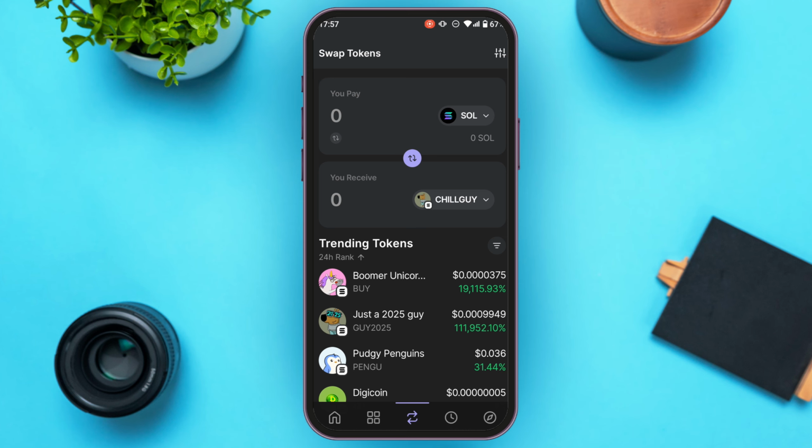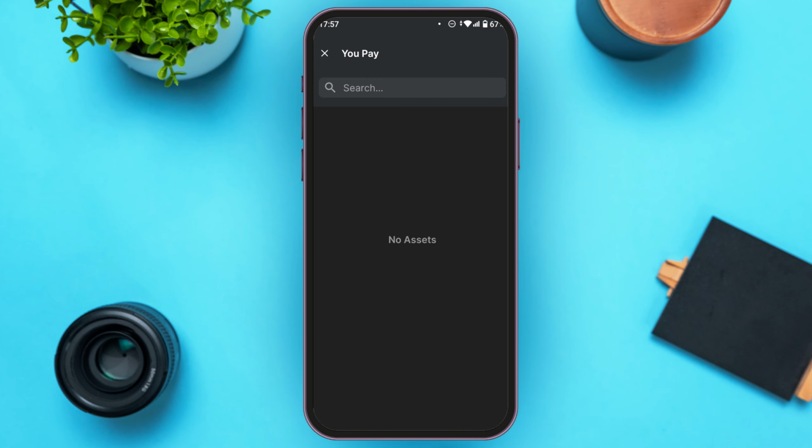You can buy the ChillGuy coin with any of the crypto that is available for you. In the pay section, you'll be able to find the crypto that is selected right now. Right now, SOL is selected. Simply tap on it. Now from here, you'll be able to select the asset. Right now, I do not have any asset, but you'll be able to find the assets over here. Simply tap on the asset that you own.